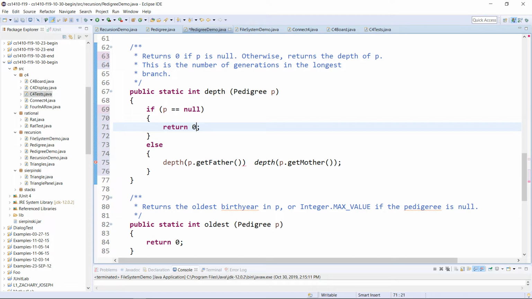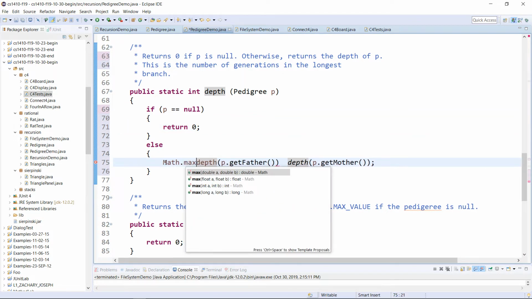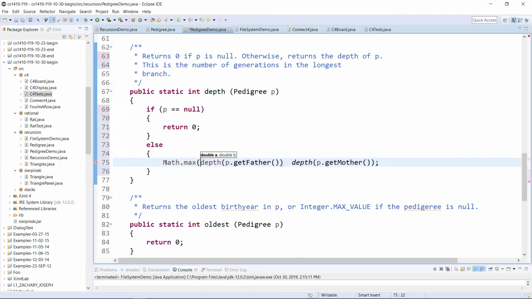The depth would be whatever the larger depth of the father or the mother. Okay, so we figure out the depth of the father and the mother, and we take the larger of the two. And we can do that with math.max. So we take that, comma that.